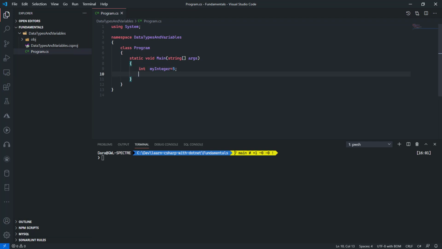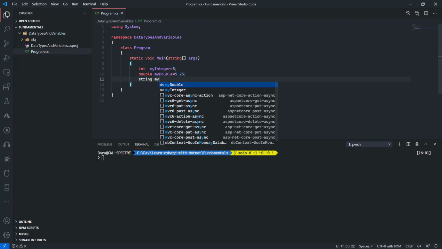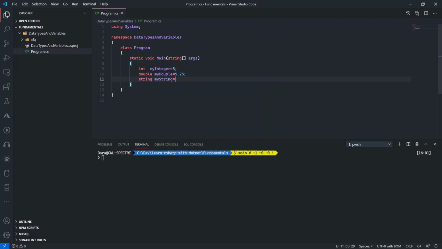I can also have numbers with decimal points. For example, I declare that as a double, and I can call that myDouble, and I can say that equals 5.25. There are other kinds of numbers that use decimal points. For example, we have float and we have decimal, but I'll be skipping those for now. There is also string, which is a collection of characters, and I could call that myString equals "Today is a beautiful day".